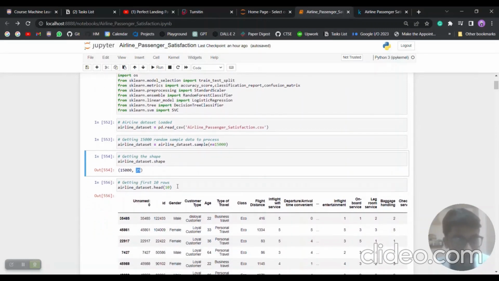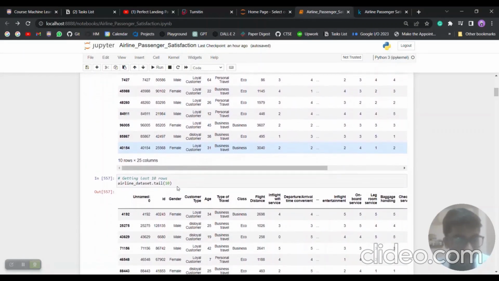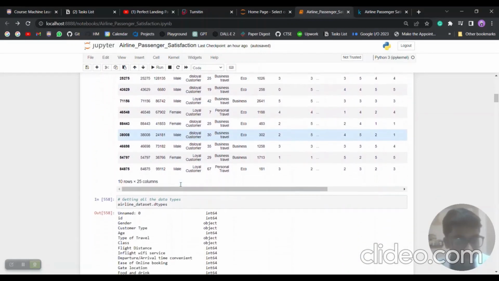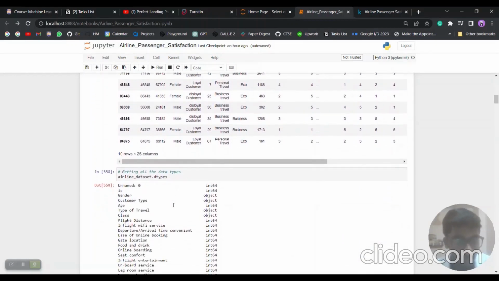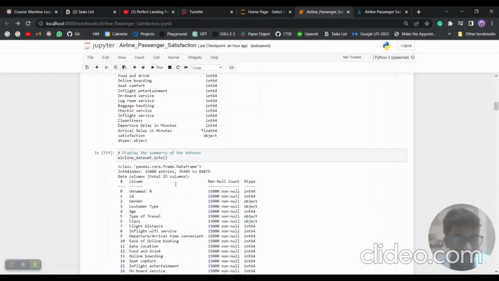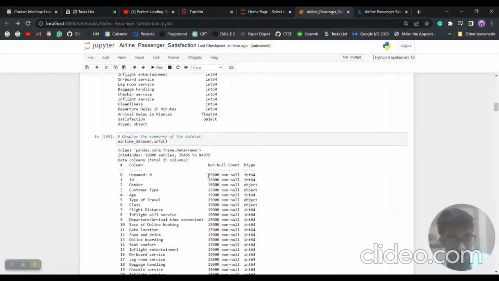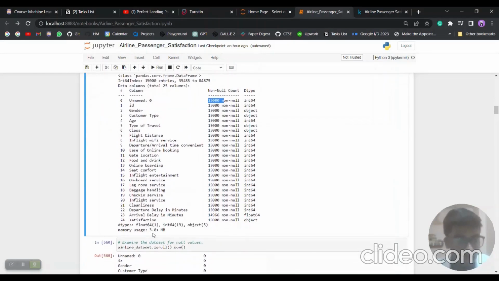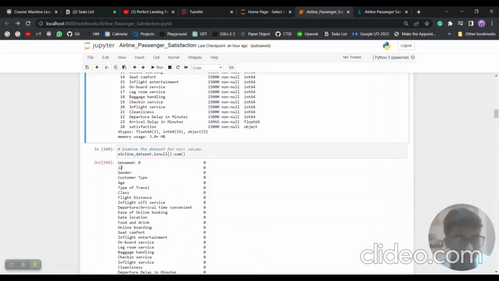After that, I am printing the first 10 rows of the data set by using head, and the same for the last 10 rows. Then I am displaying the data types of the columns by using the dtypes method. Then I am printing the descriptive information about the data set, for instance, the number of non-null values, the data types and the memory usage. Then I am printing the columns with their respective null values.